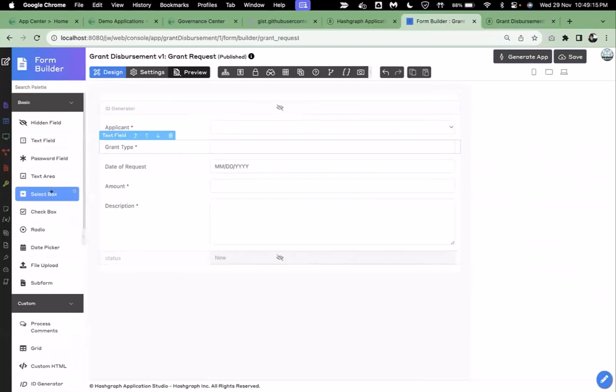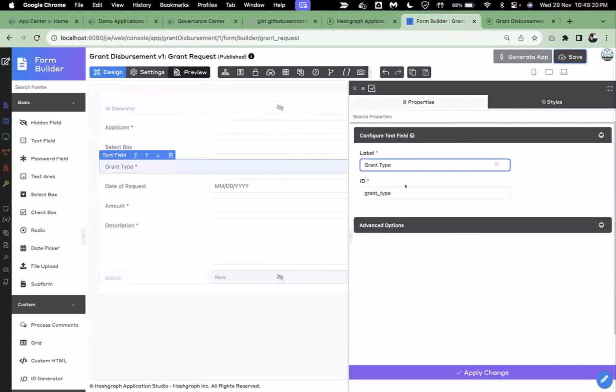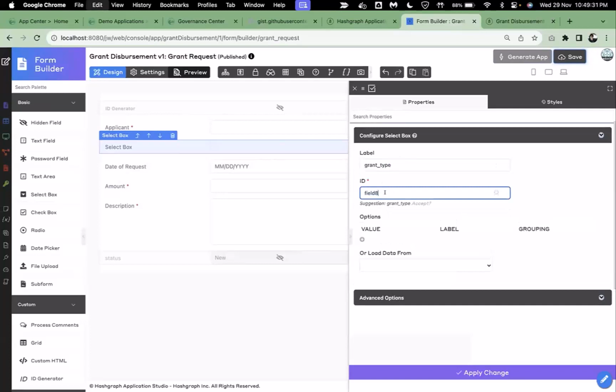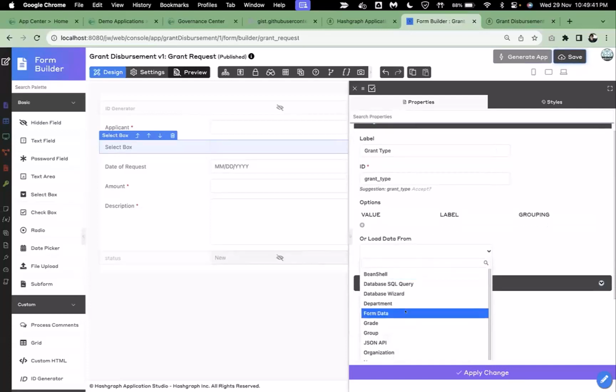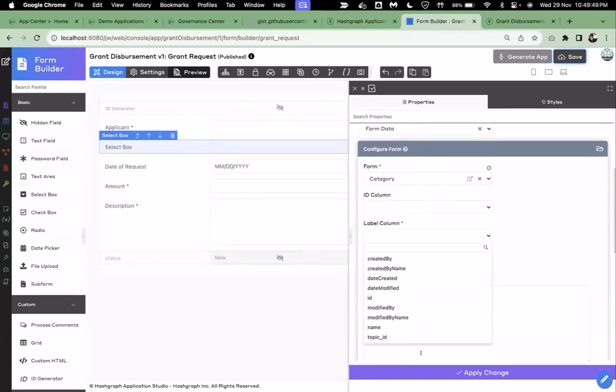So in this case, I'm now going to drag in a select box in here, and I'm going to replace this field here called grant type. So I'm going to copy the ID. Now, since I don't need this text field, I can just remove it for now and replace. Okay, grant type. Now, in here, I can choose where I am loading this data from. I'm going to load it from an existing form that I created just now, which is the category form. For the label itself, let's say I want it to be the name of that category.